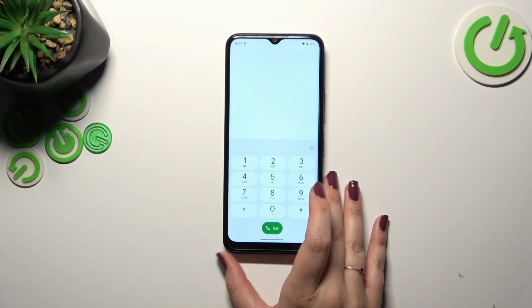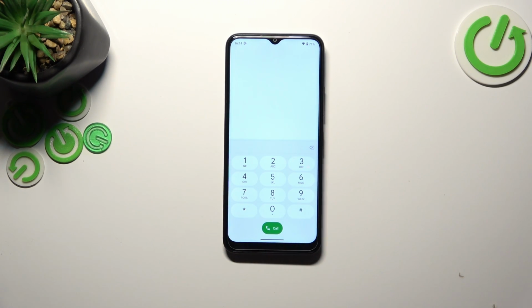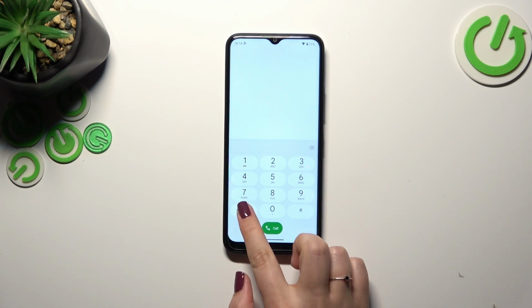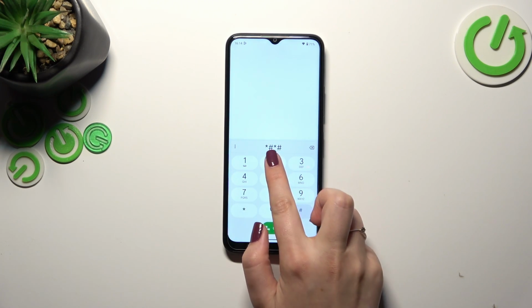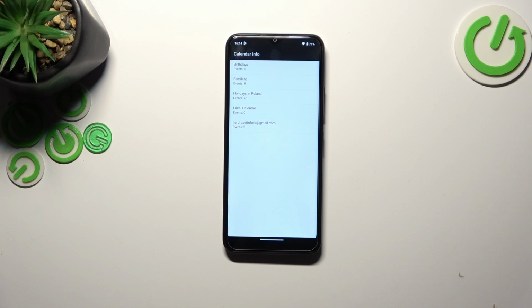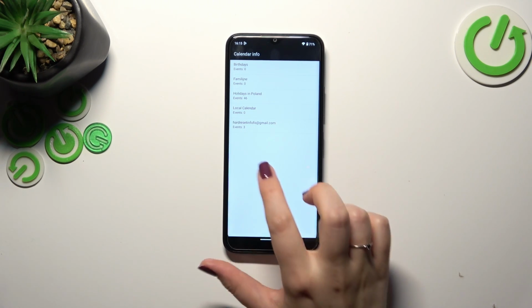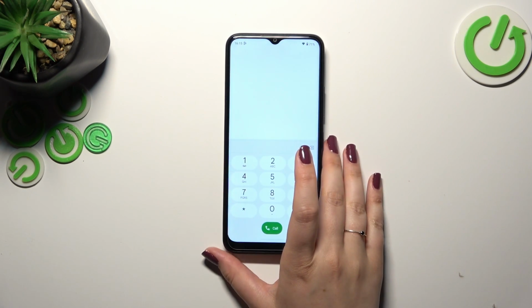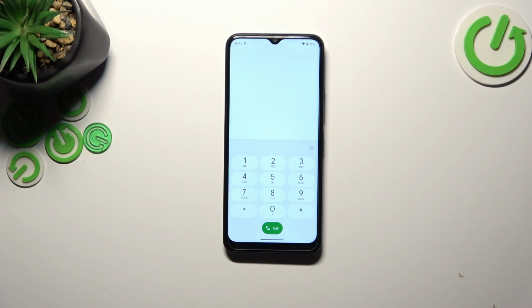Let's go back and let me show you another code which will open the calendar info. And the code is *#*225#*##*#. And as I said, we are in the calendar info, so here we've got all the events in one place. We can check some family events, some holidays in your country should also appear right here, or events attached to your mail. So this is the best place to check the events, because here they're grouped into particular sections and you can check how much you've got applied or saved.